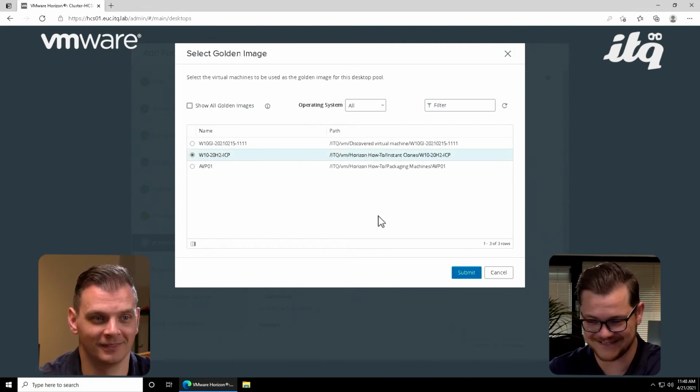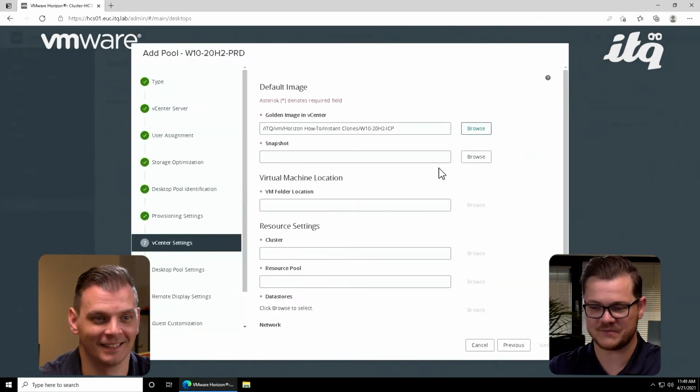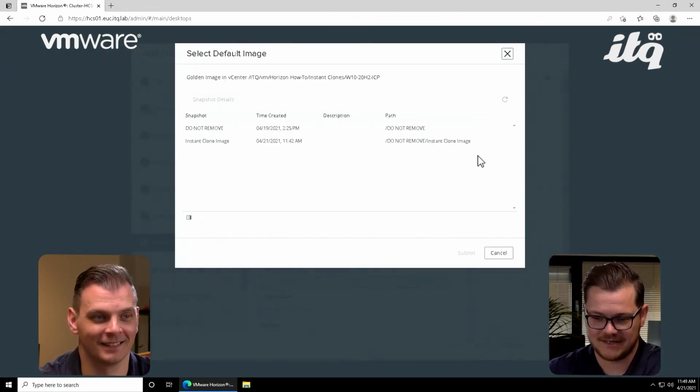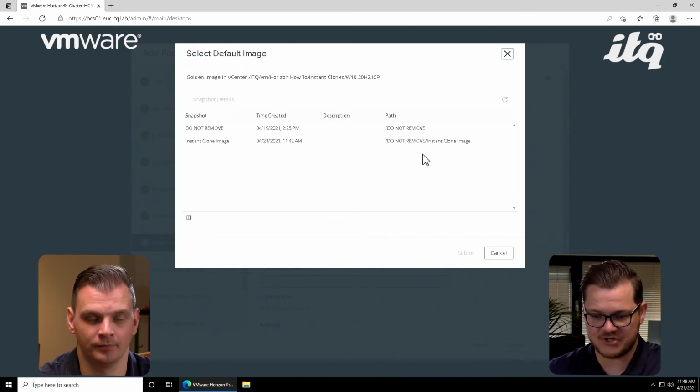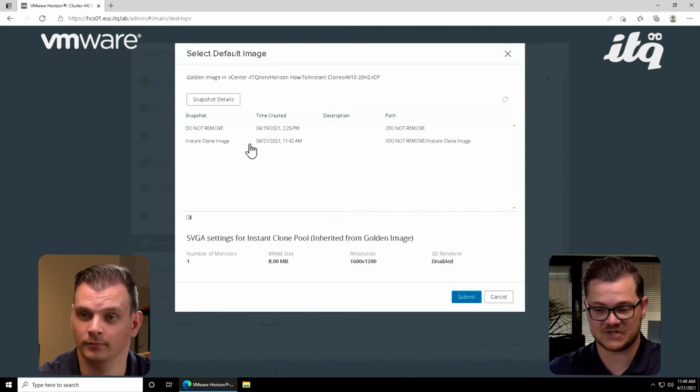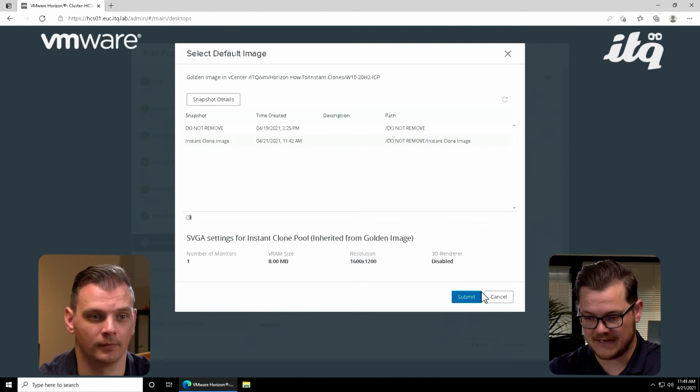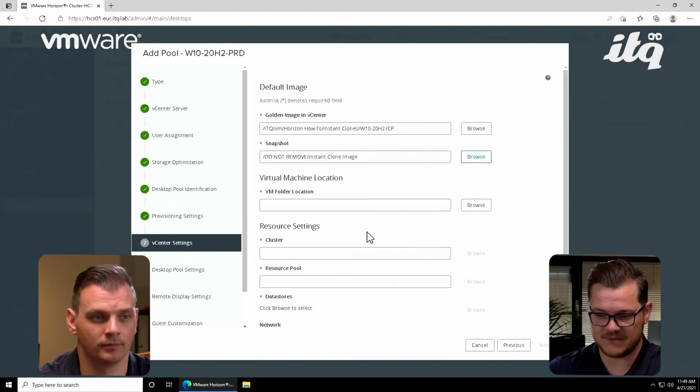Yeah. It always helps to know this for sure. And then we'll be choosing the snapshot. So that was going to be the instant clone image. Yep. The aptly named golden image that we created.